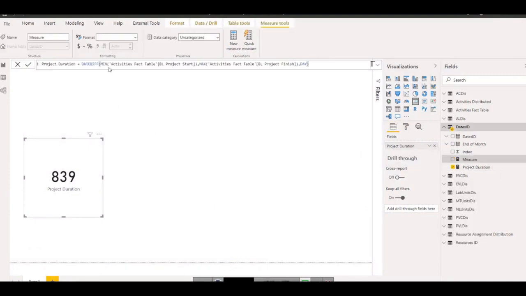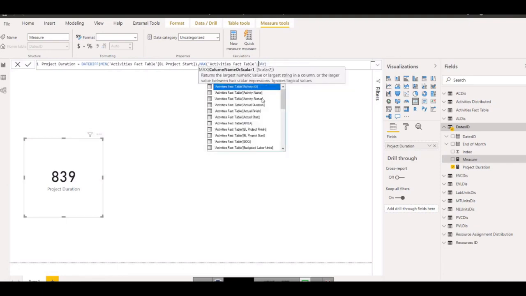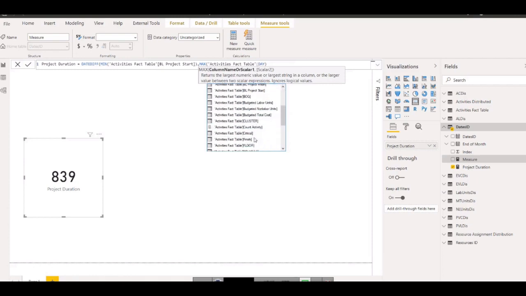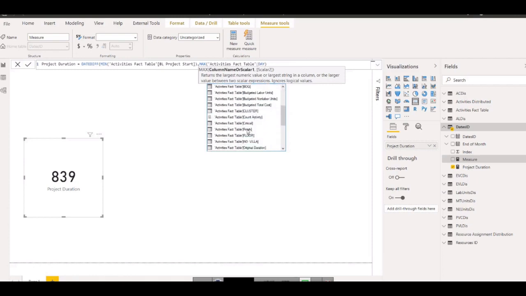So DATEDIFF, minimum baseline, because the baseline start date is the same date. For the maximum of, you can remove the baseline and instead bring in the activities fact table. You need to be in the activities fact table and just go for the finish date. This is the forecast finish date, and just put that here.